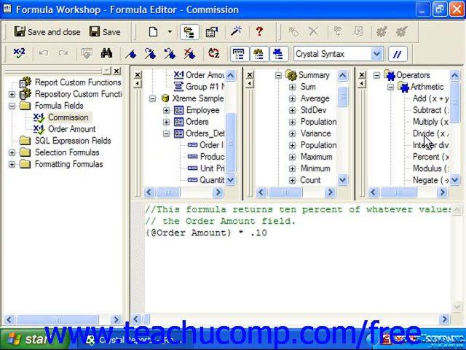The first two lines in the formula begin with two forward slashes, followed by a line of descriptive text, and these are comments which help clarify the purpose of the formula for other users who might view them later. They're indicated by a line that begins with two forward slashes in Crystal syntax. These lines are ignored by Crystal Reports when evaluating the formula.